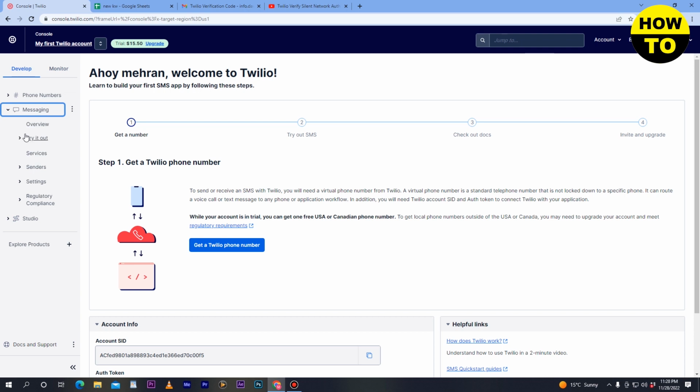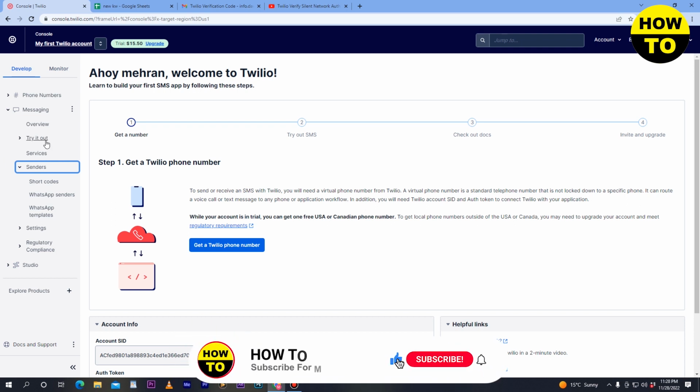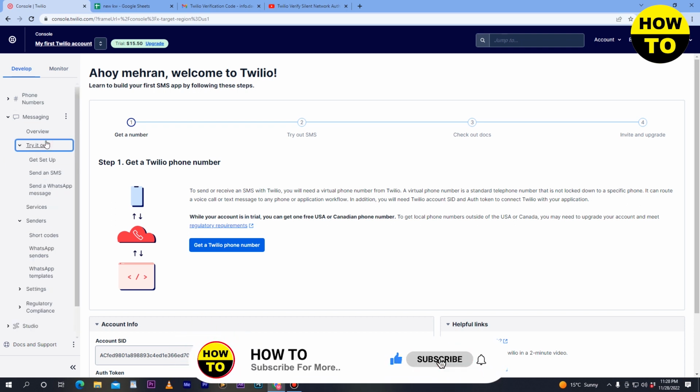So simply, in this menu, what you need to do, you have to go to the senders, and after that here you can see the WhatsApp and other sender messages option. So simply, we want to send a simple text. In order to do this, first of all you have to click on try it out, and after that here you can see send an SMS.